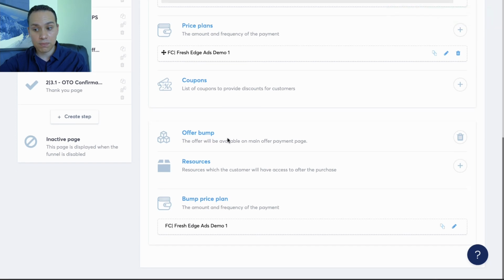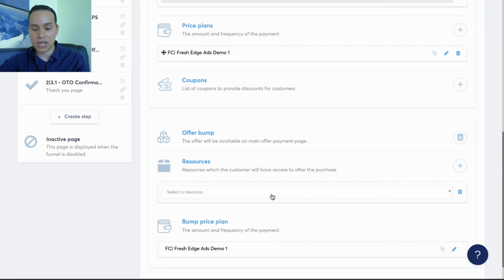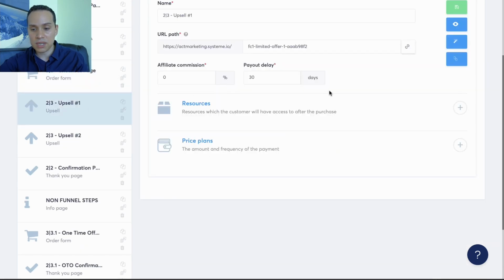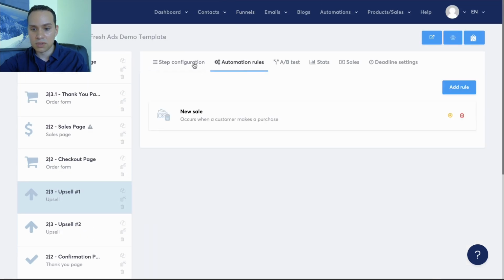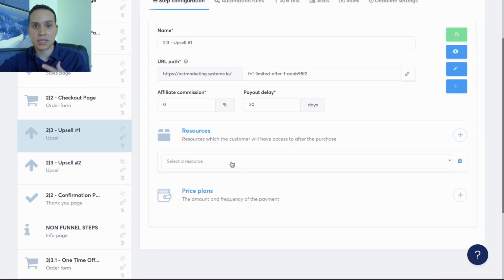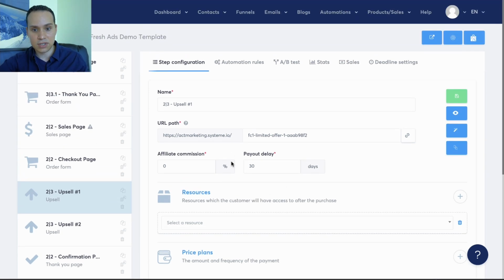If you created an order bump, then you also need to make sure that you set up the resources for the order bump as well. And of course, with your upsells, you need to go to step configuration, and also set up any resources that the person who purchases that upsell should get access to. And so now you have your membership site, it's connected to your funnel.